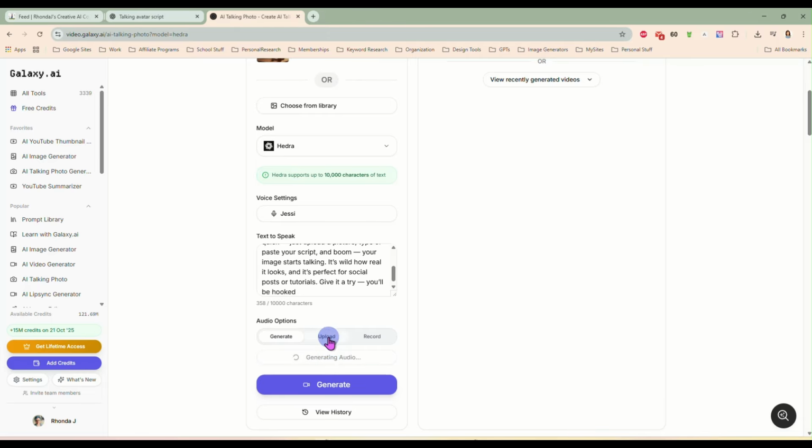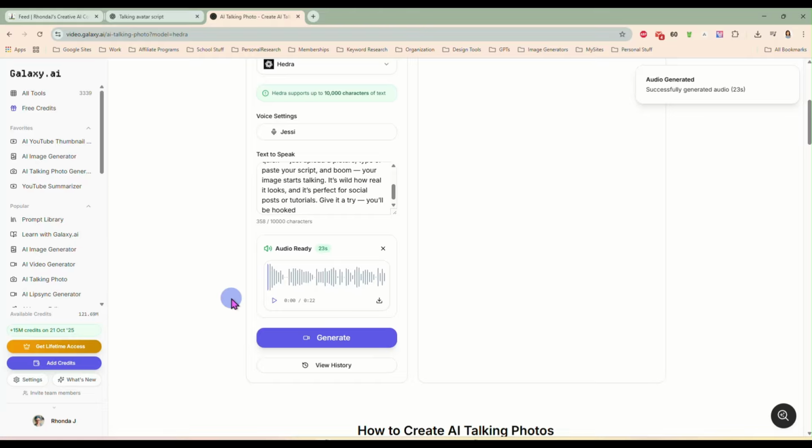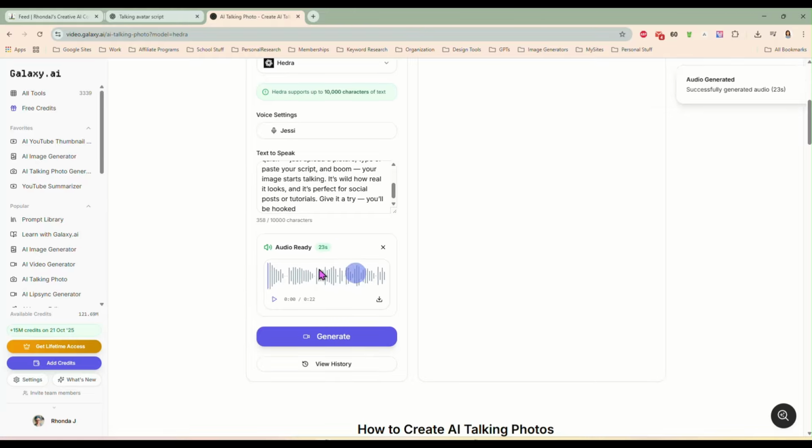Now you can upload your own voice if you already have a recording, or you can record it right here in Galaxy. Now this is the audio that was generated. I'll play it real quick.